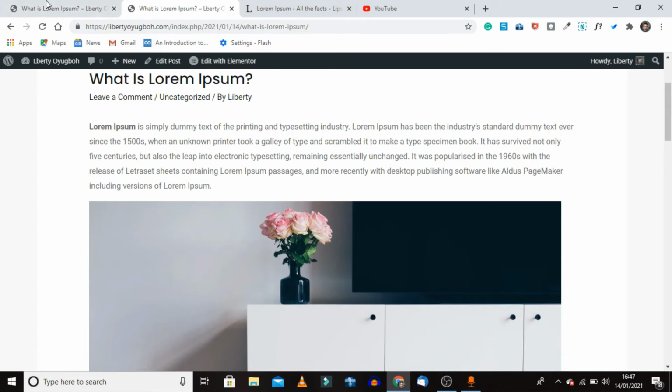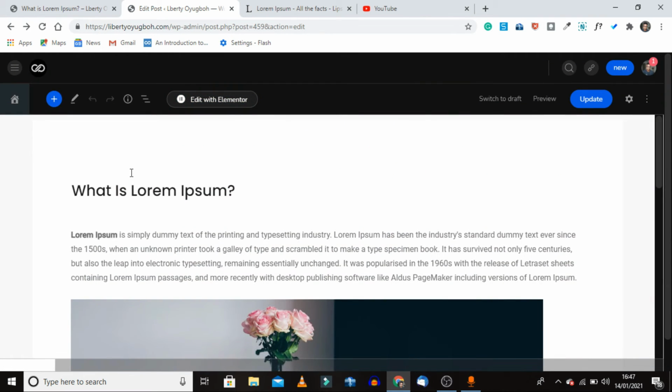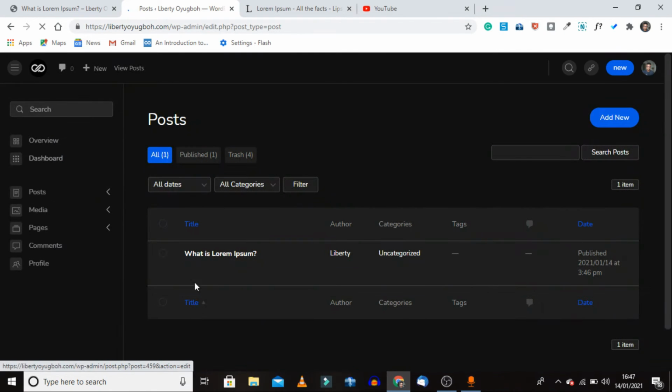Now let's see editing this post. So let's say I want to remove this post, I want to delete it. The same thing, go back to the back end, and then you can click on the view post or the home button. When you click on the home button, you're going to see the post. So you can trash the post, you can edit it, you can do all kinds of things with it.